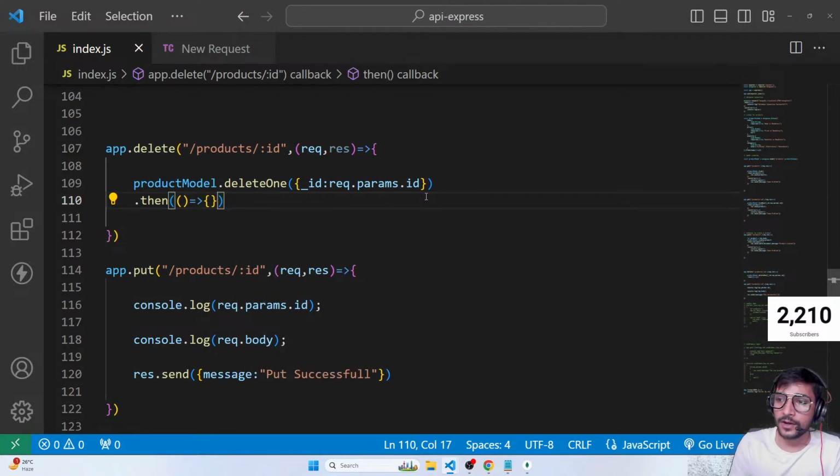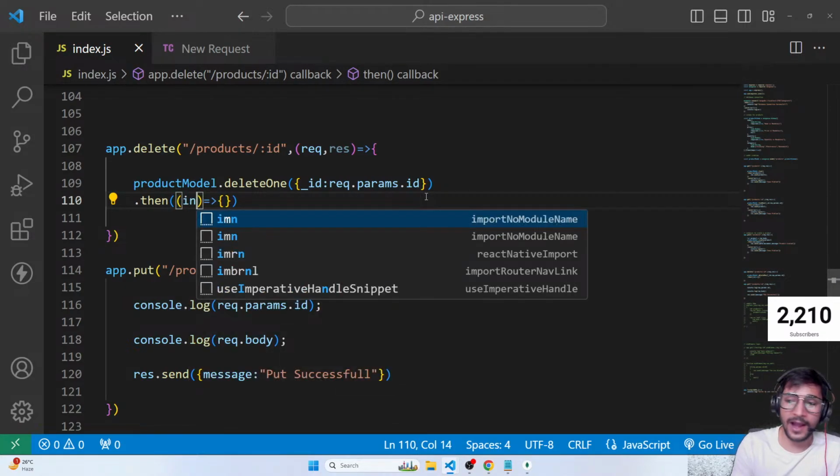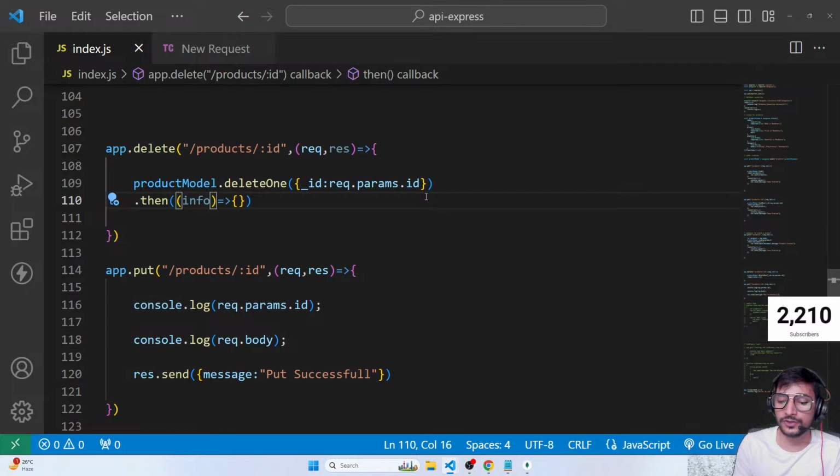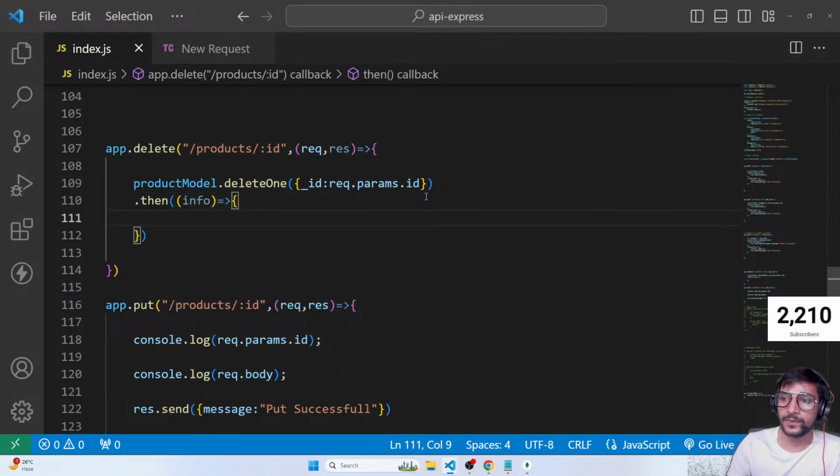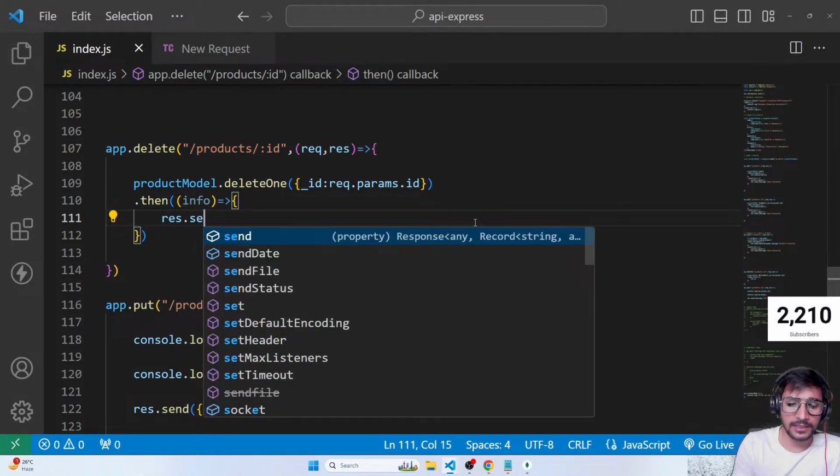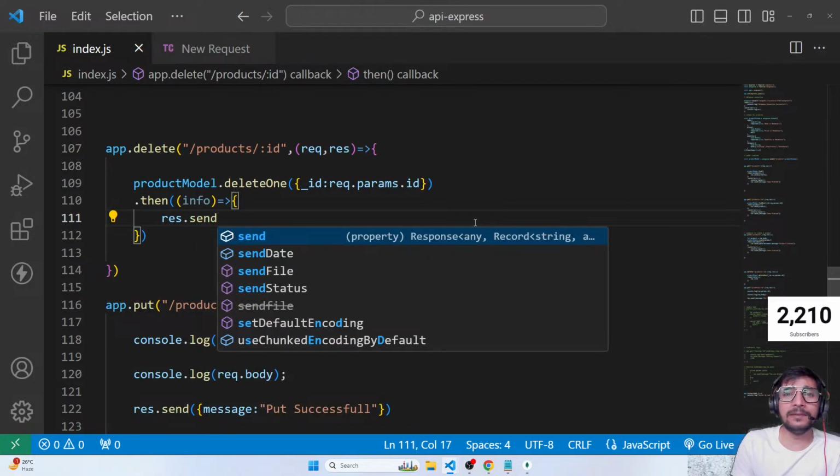Okay. Now, guys, here also, you get some info back. We know that. But we don't need that info normally. If you're getting an info, that means it got deleted successfully. So, simple idea. Okay, let me also log the info just to show. Actually, you don't need the info. You can simply send a message. So response dot send. How to delete all? Delete many is the function.